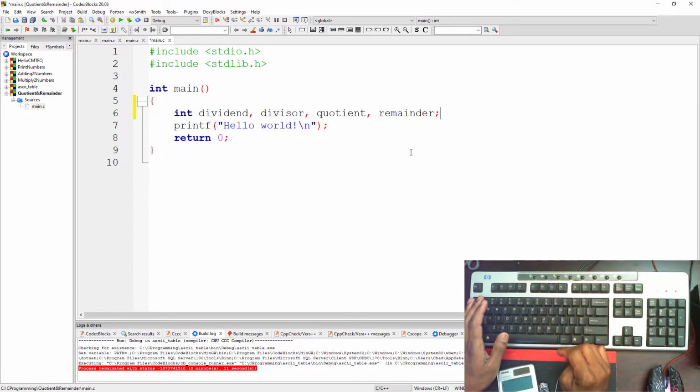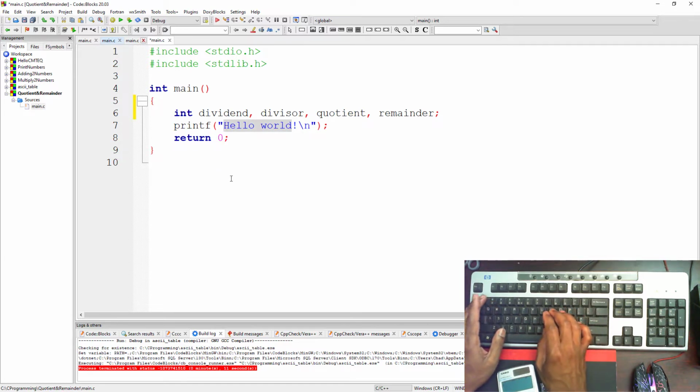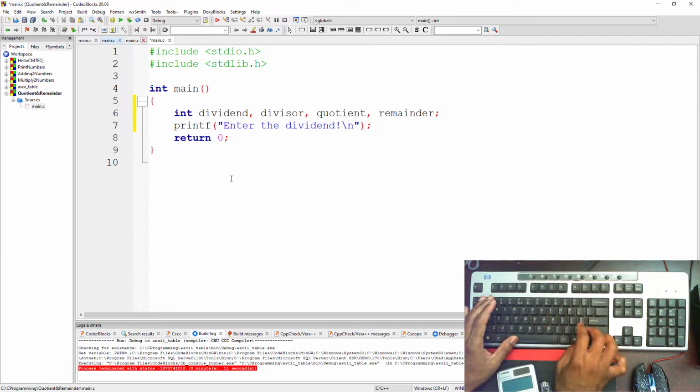These variables we just declared are going to be holding the values as we compute our division. Now that you've declared the variables, the next thing to do is to ask the user to enter the values they want to compute the quotient of. We're going to ask the user to enter the dividend. We're going to make it short this time. Just say: enter the dividend.